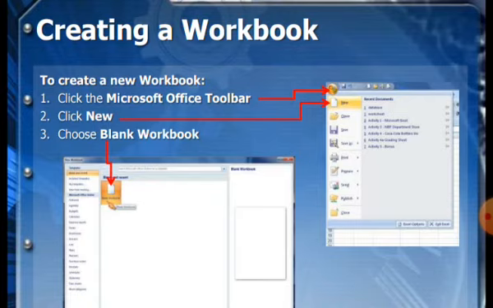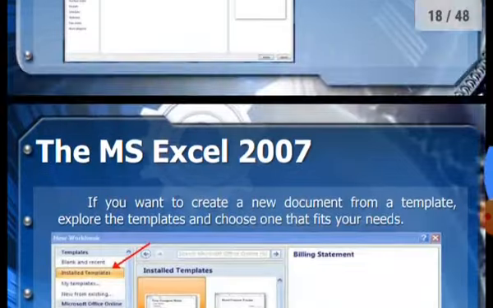So first you click on a Microsoft Office toolbar, then click on a new command, then you see on the window you have to choose a blank workbook for that. When you select the blank workbook, click on the create button. Okay, so this is how you create a workbook in Excel. Now move forward.